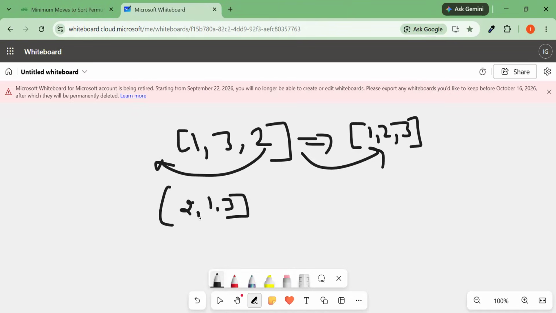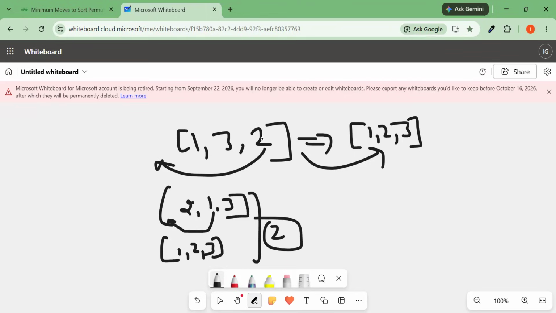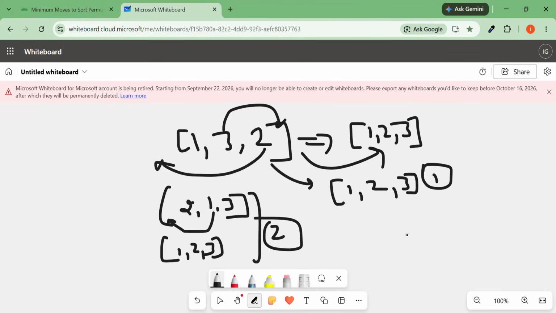If I move 2 to the beginning and then 1 to the beginning, we get 1, 2, 3, so two operations are required. But there is another version also. If I move 3 to the end of the array, it will look like 1, 2, 3, and it is sorted. So we can do this in one operation, and we have to find the minimum, so we will return one as the number of operations required to sort this array.